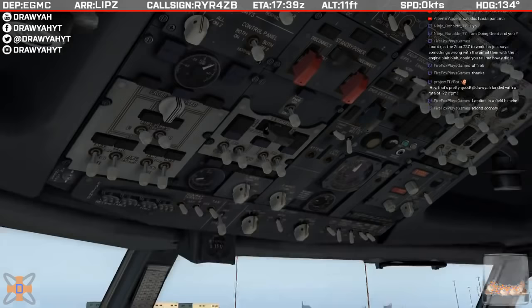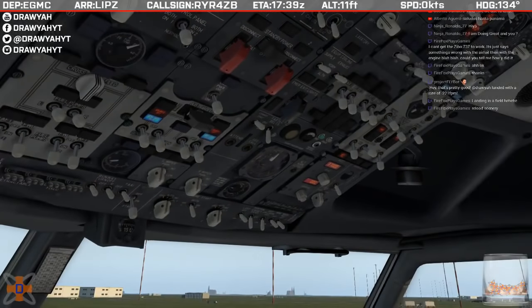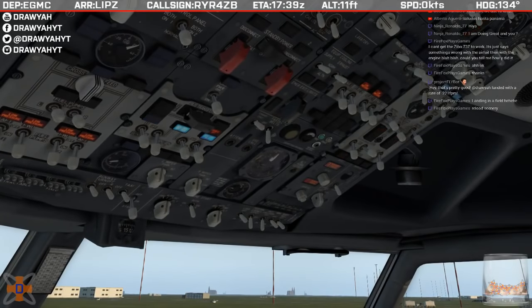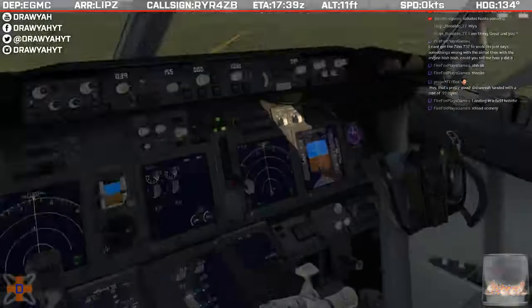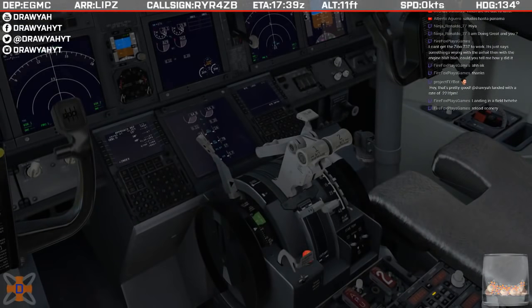Give it a few seconds. Alright, I know what's going on. Oh no, there you go. Now it's on. We'll switch the bleeds around and engines can come off.